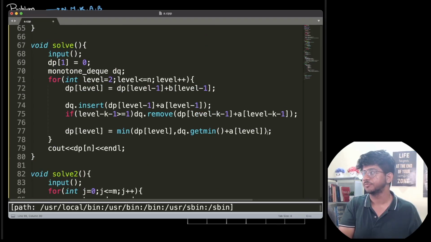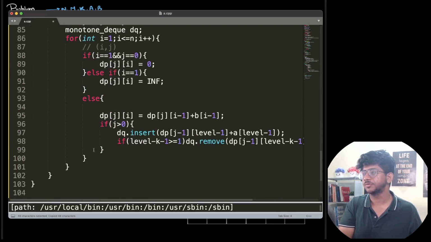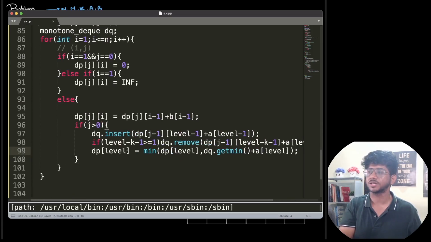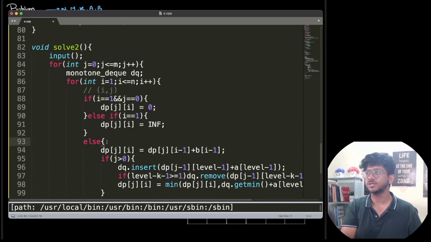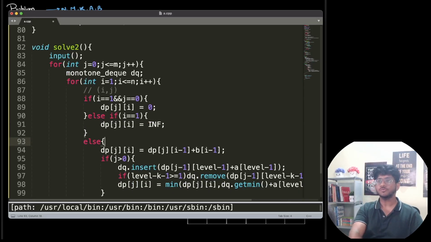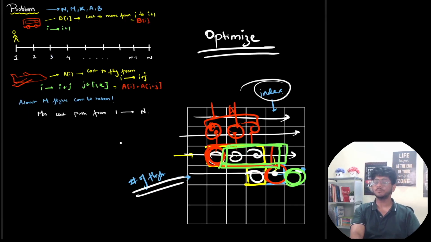So over here we did dq.getMin. If it is feasible to use them, then we use them to get the minimum over here. So instead of DP of level, we are now gonna have this DP over here. Okay, so that's the whole saved value that we're gonna get over here. That's the whole code, in fact, with an optimization that for a particular row, you need a minimum of the previous row's window. That's a very complicated solution, actually.